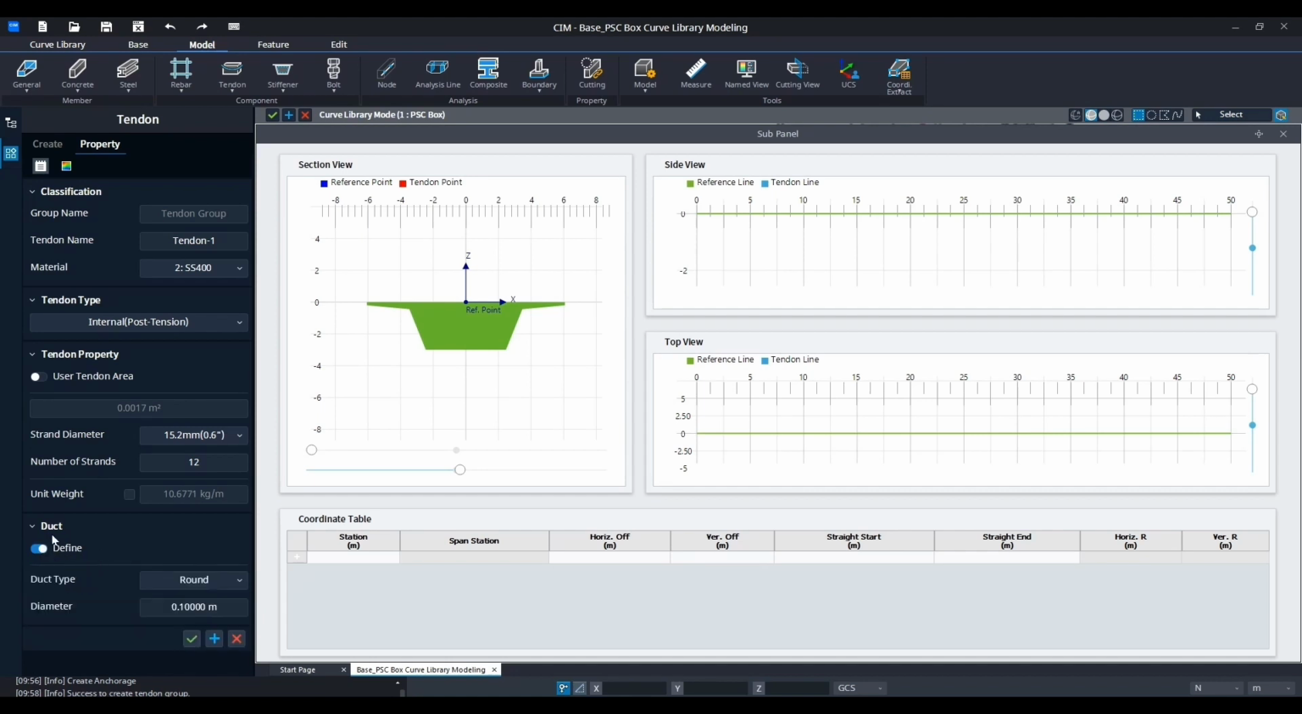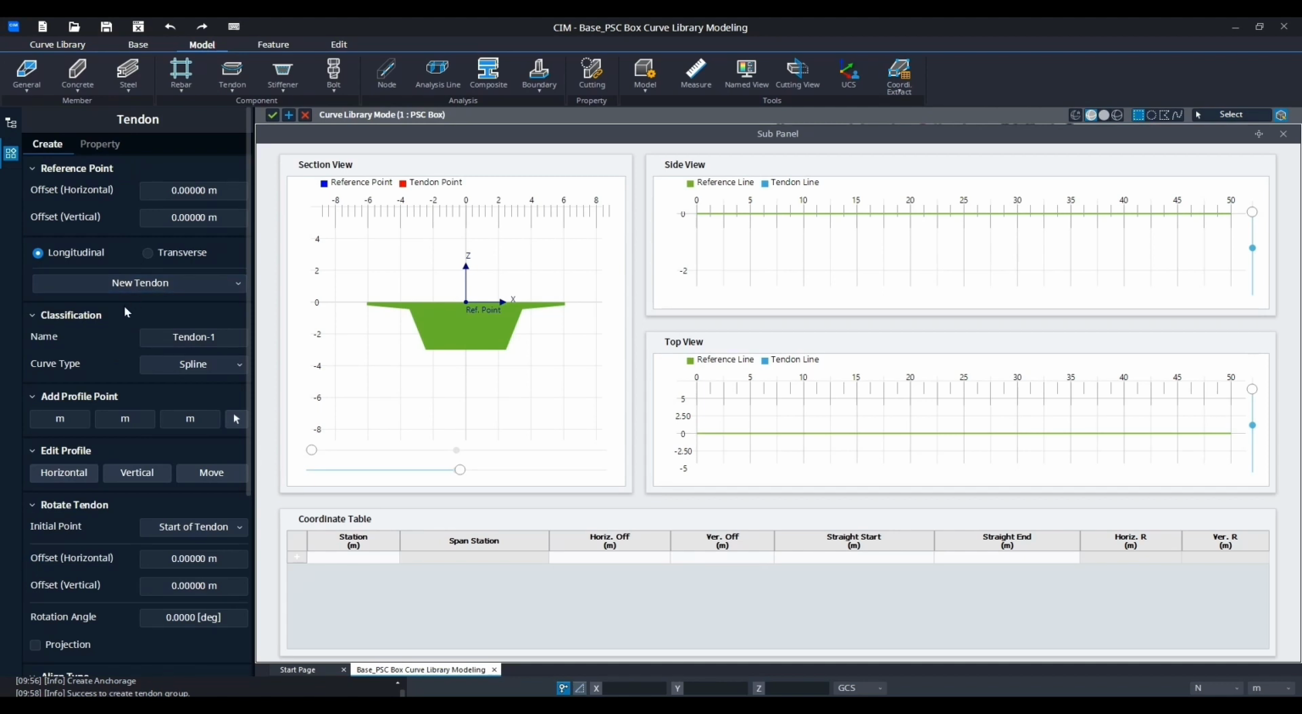Either you want to define the end of the tendon as a round or a flat. In this case, it's a round with a diameter of 0.087 meter. And then after that, you just click on the Create tab. After you click Property, you can click on the Create tab.